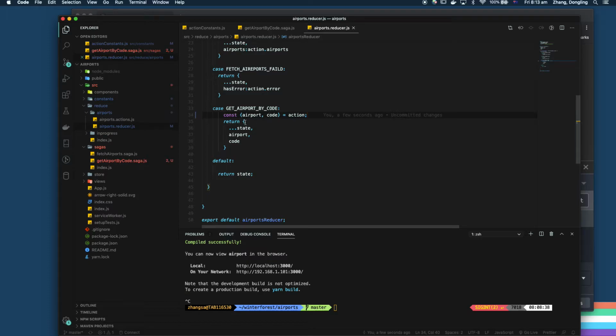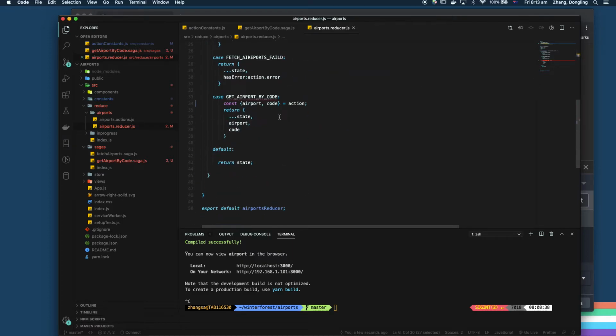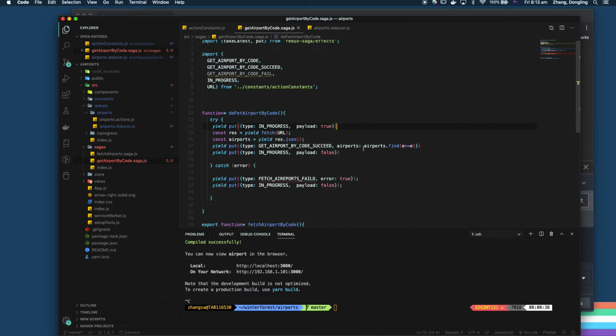So I extract from the action and update only here. Here, instead of listening to get a code, get a code succeed. Then let's go back to the saga. So instead in here, the action is like this one.